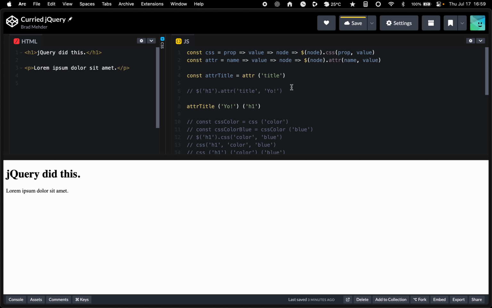Actually, let's do this first. Let's do another one with the CSS. Let's go in here and say const CSS font size. And we can reuse our CSS one again. We could say font size 3 even, and partially apply it by saying CSS, and we are going to pass in the prop of font size and the value of 3 rems as a string.